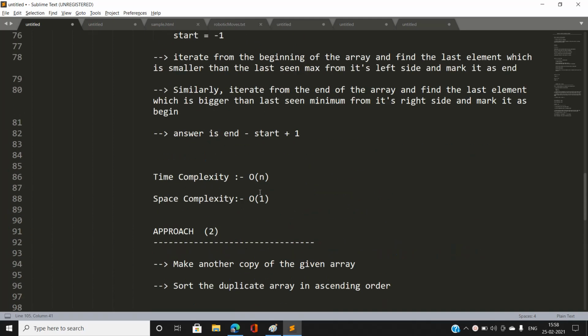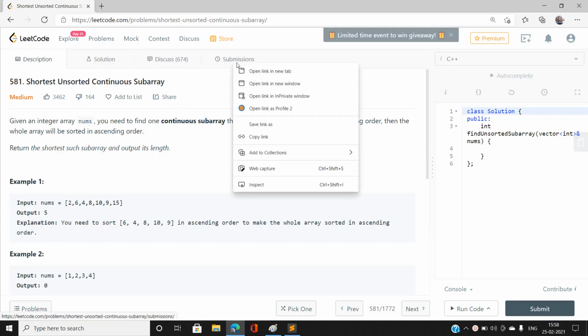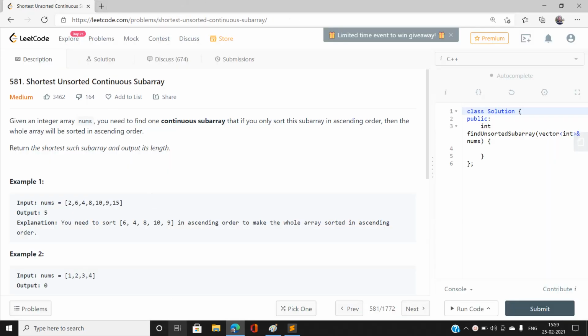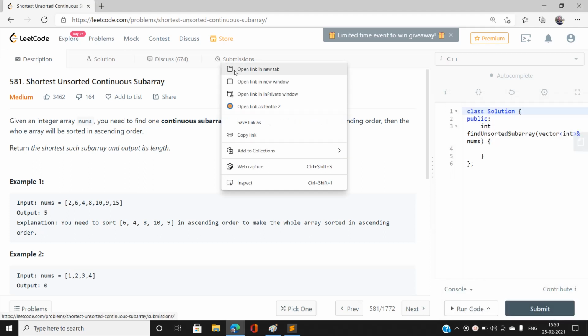Okay, so let's discuss the code also. Wait a minute, I have some network issue, I think. Let me account for that also. Okay, now it's connected.